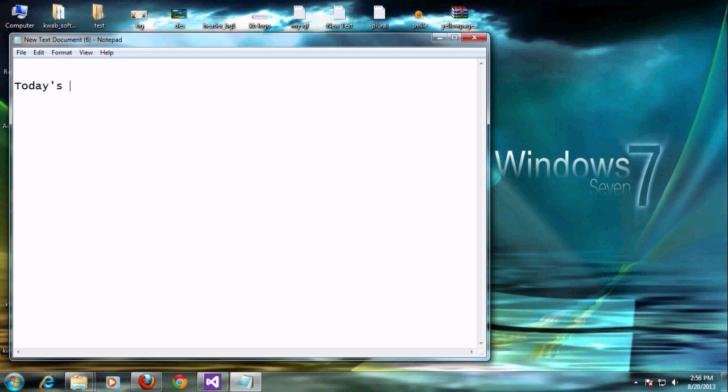Today we are going to see some interesting topics related to hyperlink and link button in the ASP.NET C# platform. For the backend we're going to use C# here.